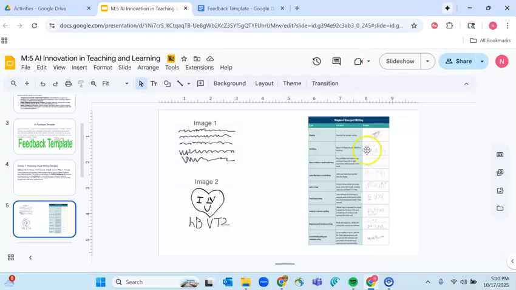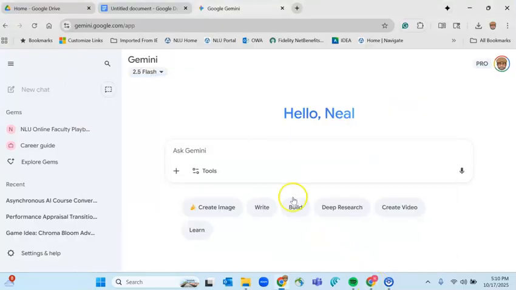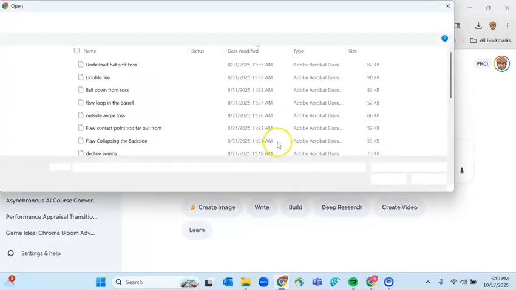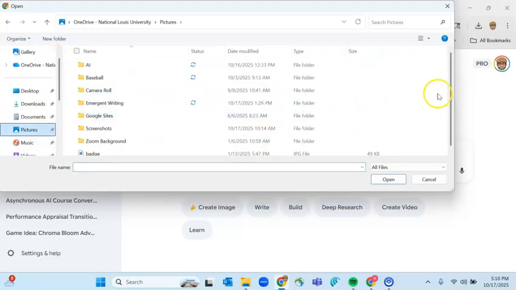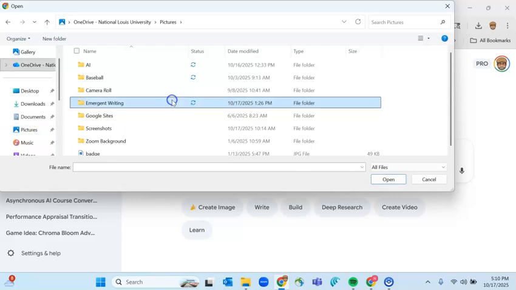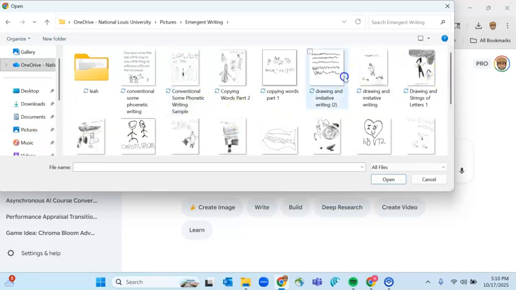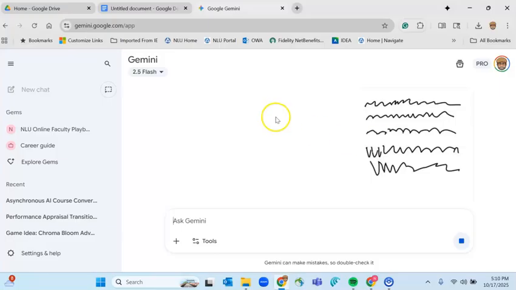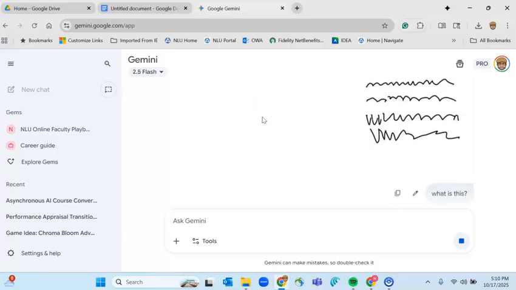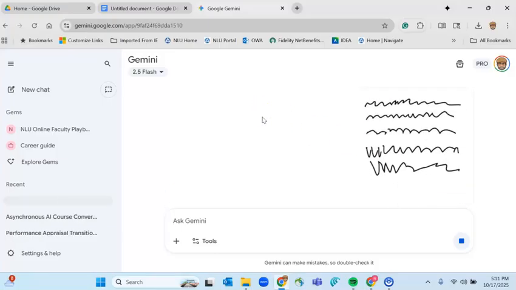So I'm going to go to Gemini, and I have that image that I just showed you saved on my computer. So I go to upload files and I go to pictures and emergent writing folder. And then I go to my wavy lines folder. And I'm just going to say, what is this? And let's see how well Gemini does without really any context, right? Just the picture.